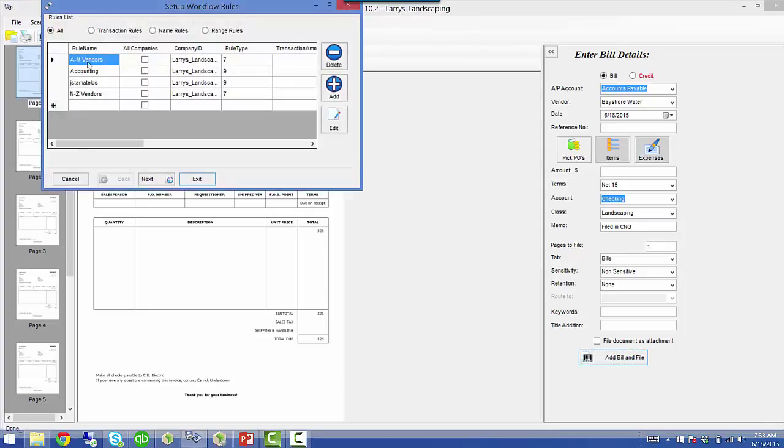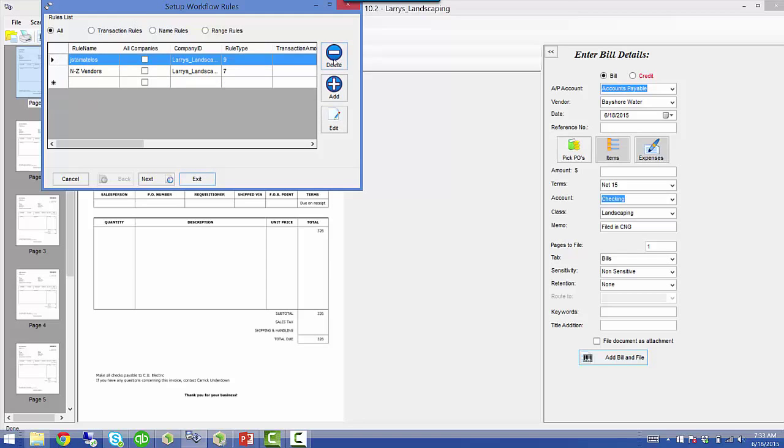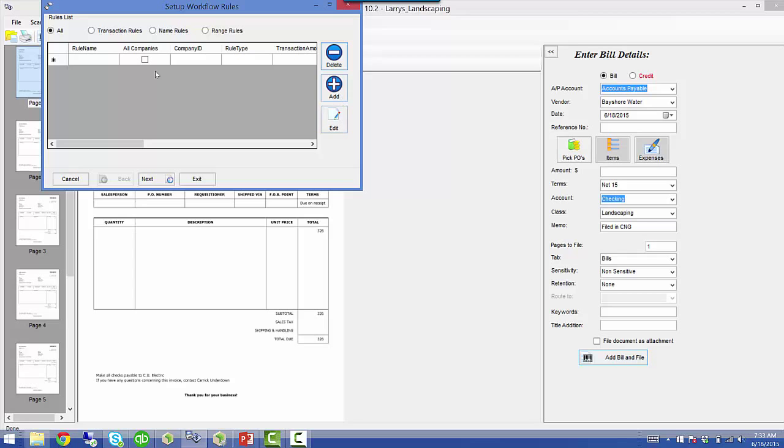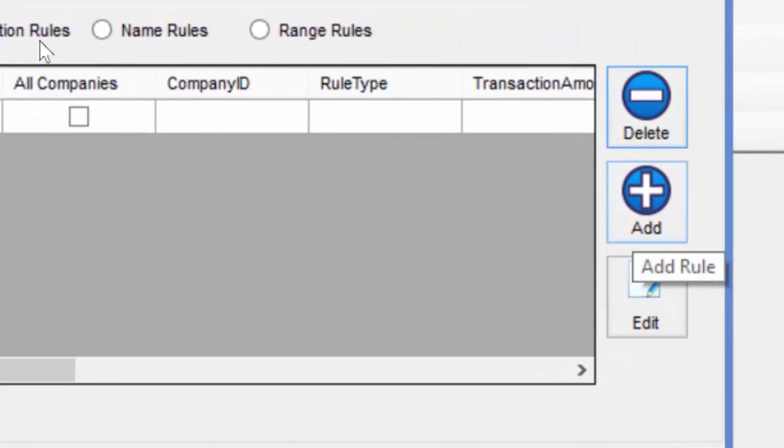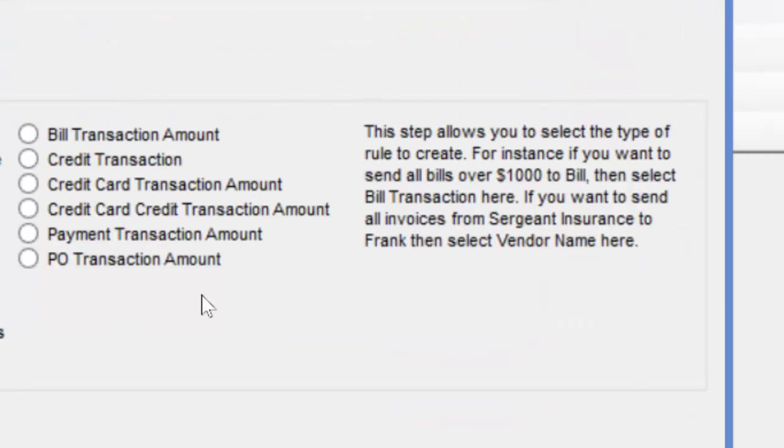And you see I have quite a few rules here. I'm actually going to delete these so that we can get an idea of, starting from scratch, what it'll look like. Okay, so I'm going to click on Add to add a new rule. And then we have all these different options of criteria we want the rule to be based off of.